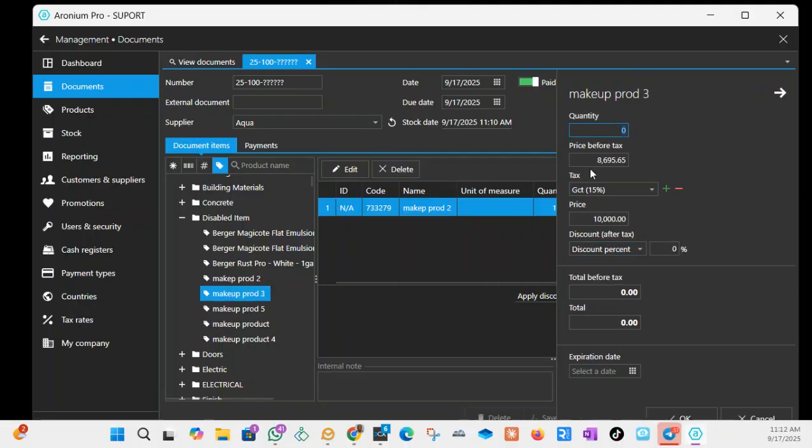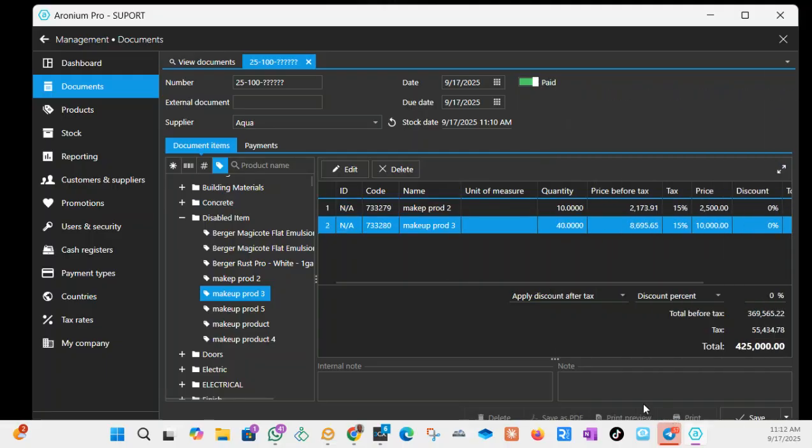I got this product also, double click. I got 40. Click in here, the price changes. So now, how much value? If there is an expiry date, you can put it on it. Okay. Now, this is what is on the invoice.